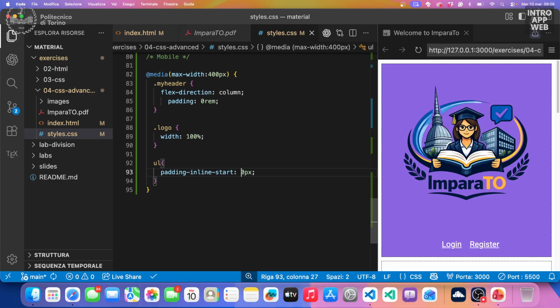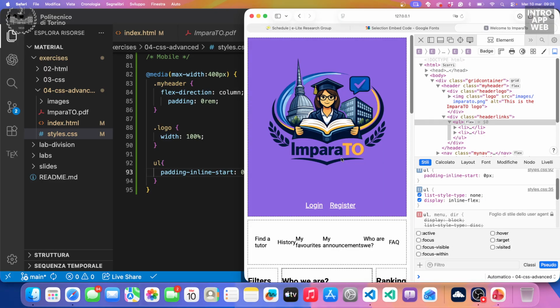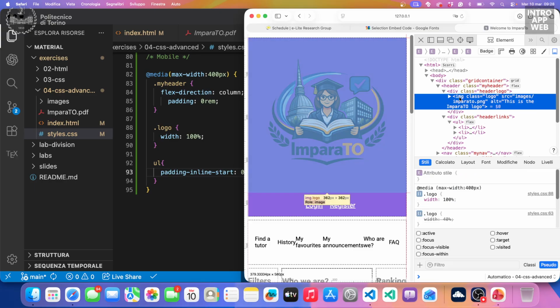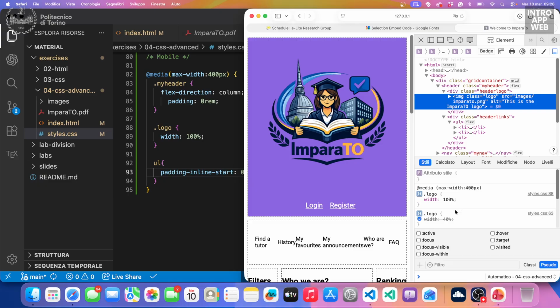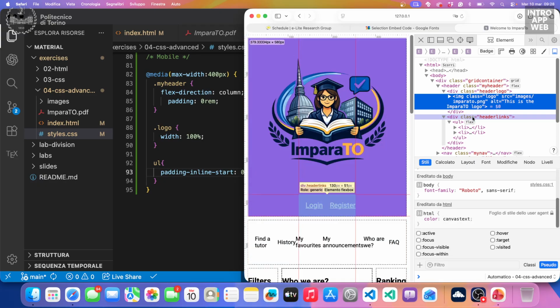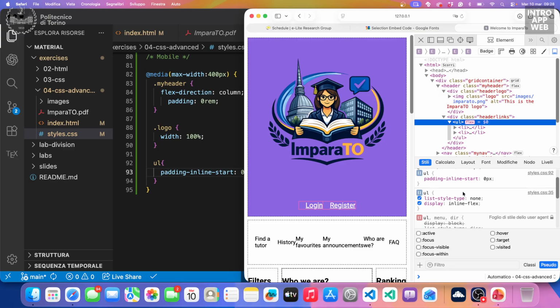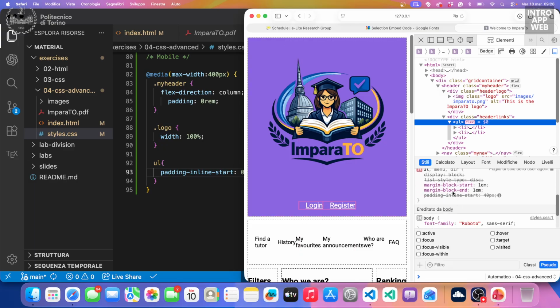Okay, how did I know that padding existed? By using the inspector. With the browser inspector, I can take a look at the HTML, and when I click over the elements there, I can see which styles are being applied to each element. By doing this, I could identify that, in this specific UL, as you said before, there was this default padding that was adding some space in there.